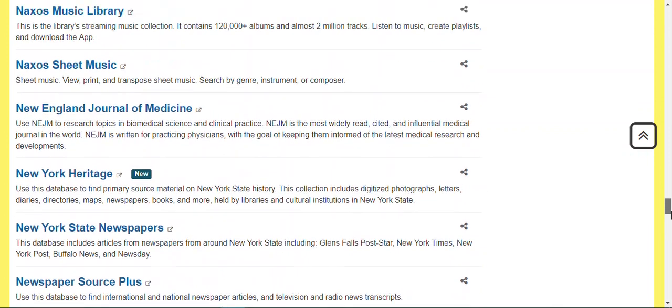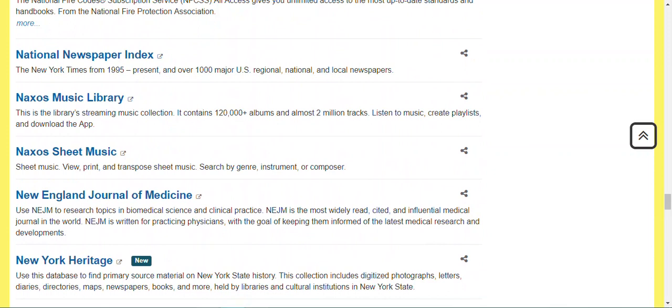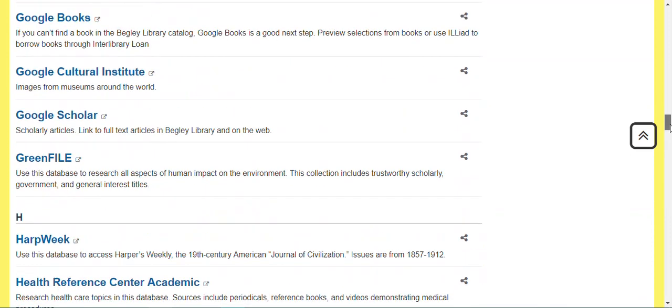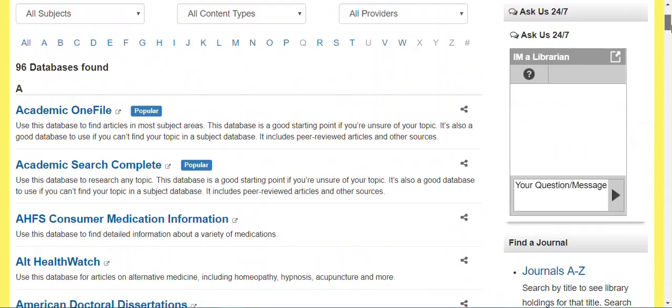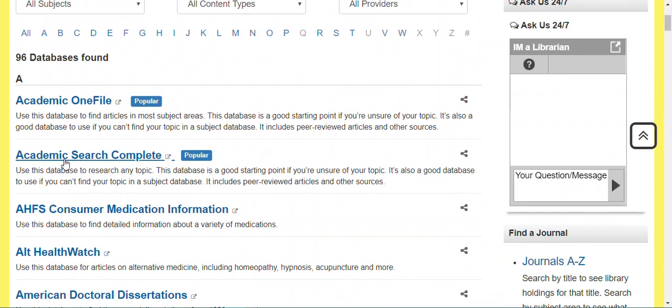Now, some of the other ones here you can tell are very specific. This one, New York Heritage, is just about New York State history. This one is just for medicine. There's one for sheet music or a music library if you're in a music program. But for our purposes, we're just going to look at some general databases that have a lot of different journals to them. So the first one I'm going to do is Academic Onefile.